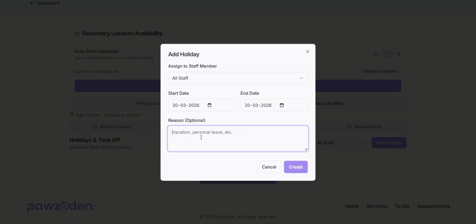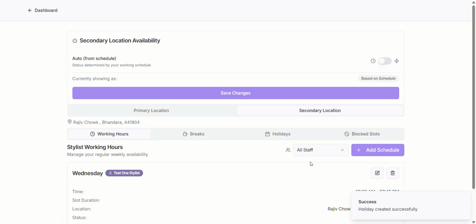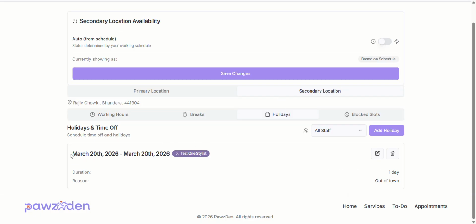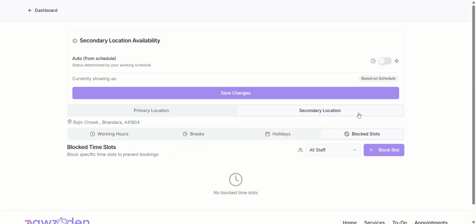The reason you can enter or you can skip it. It is an optional field. So we'll click on create. As you can see, we got a success message on the bottom. On March 20th, our staff has been marked as holiday. So you will not be seeing any booking, and the customers will also know that you are on holiday on this date.